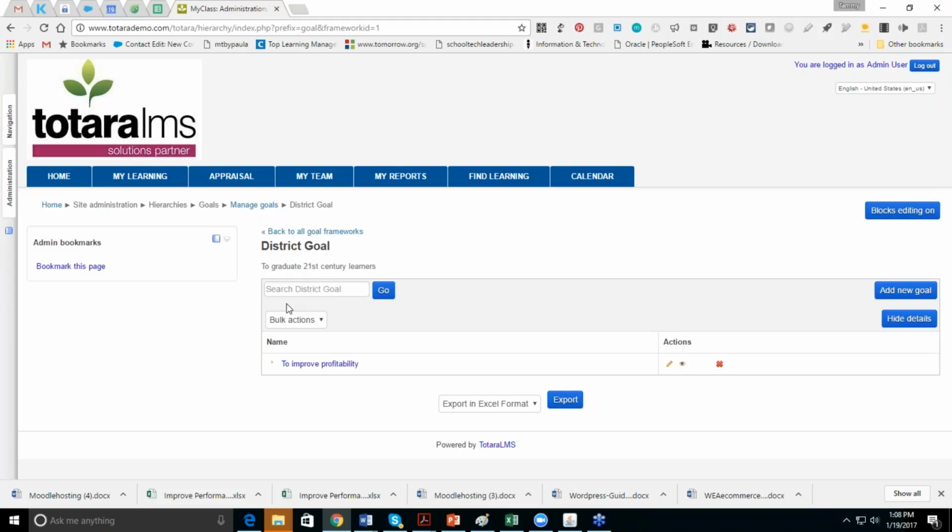Okay, so that's how we get goals set up. So that would be step 1 in my workflow, is setting up performance goals, both company and personal. And you'll see how that ties into lots of the other tools that we're going to move into next.